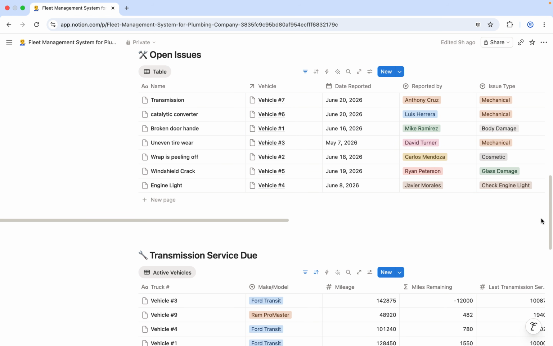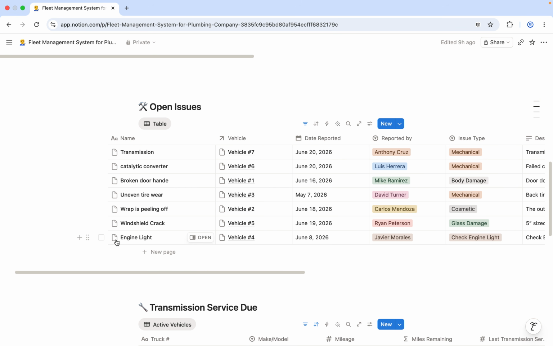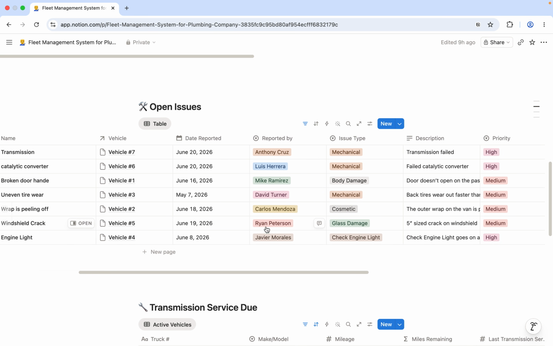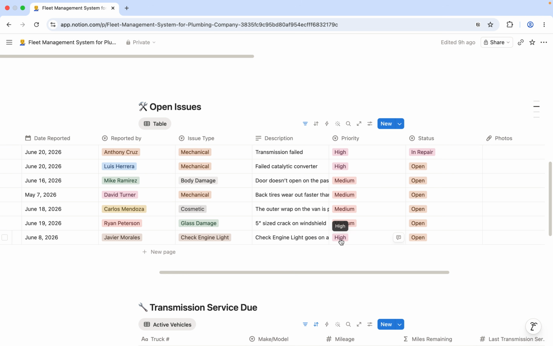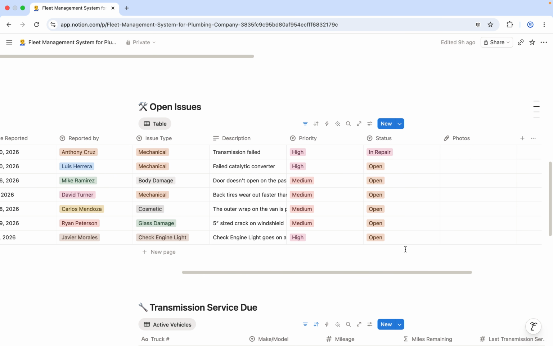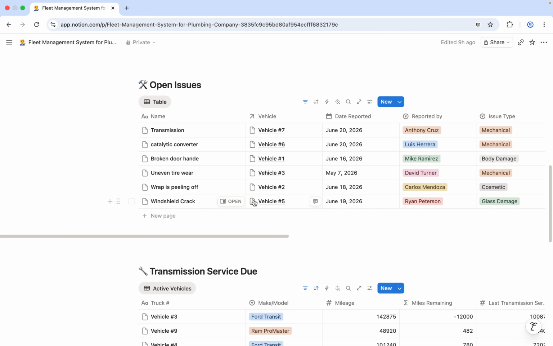Let's say we have some open issues here. We have the check engine light is on for vehicle number 4. That was reported on June 8th, 2026. It'll tell you which technician reported it. Issue type, check engine light, priority is high, and the status is open. Let's say you took it into the mechanic, they fixed the issue, so you change the status to fixed, boom. Now that will disappear from this view.